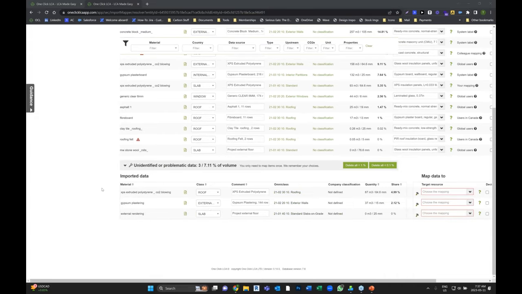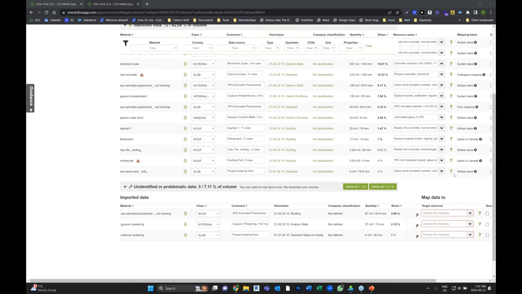And then there's usually, depending on the model, going to be unidentified or problematic data. So these are circumstances where OneClick just wasn't able to identify the element, and it's calling these out, just saying, "Hey, have a look at these and link to whichever EPD that you want, or we can leave this data out as well." Especially if this is an architectural model, there may be some artifacts, things like a water glass or a painting on the wall, something like that. Sometimes those types of elements will show up, and we can choose to ignore that data.